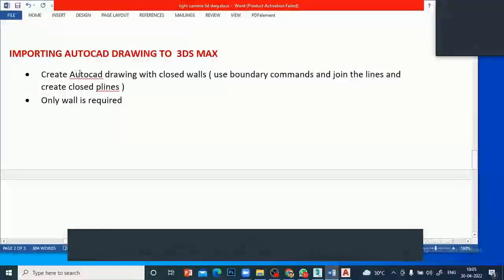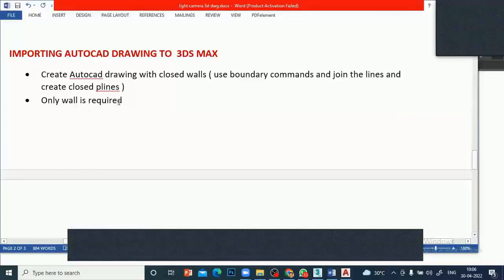First, you will create an AutoCAD drawing with closed walls. I will explain exactly what it is. Using the boundary command, we can join the lines. I will come back to that. We require only the wall. We don't require windows, doors, etc. Only that gap is required. Wherever windows are coming, we require the wall.